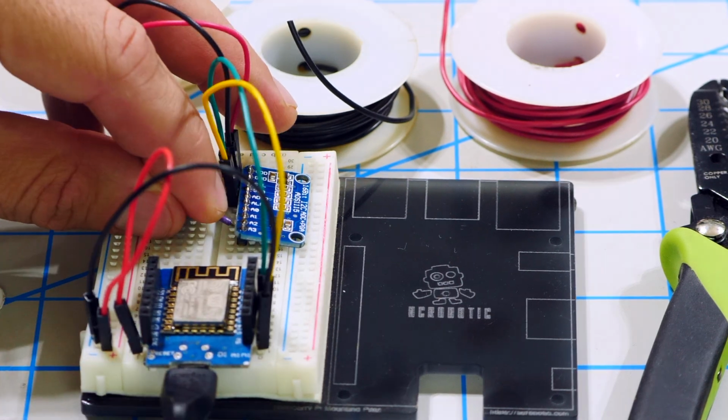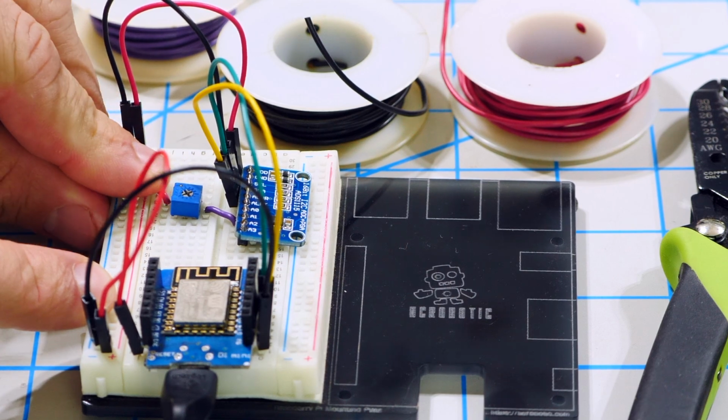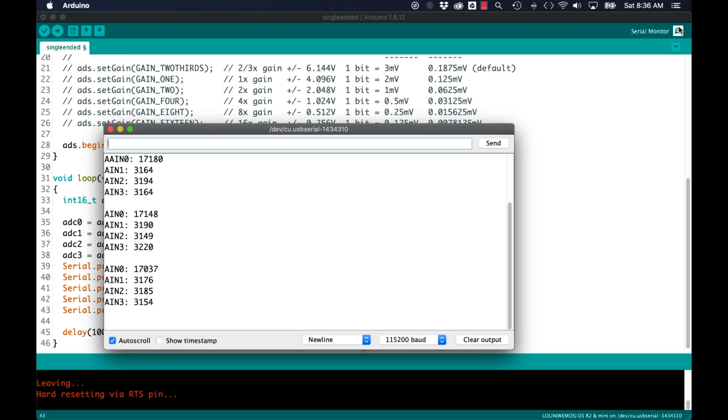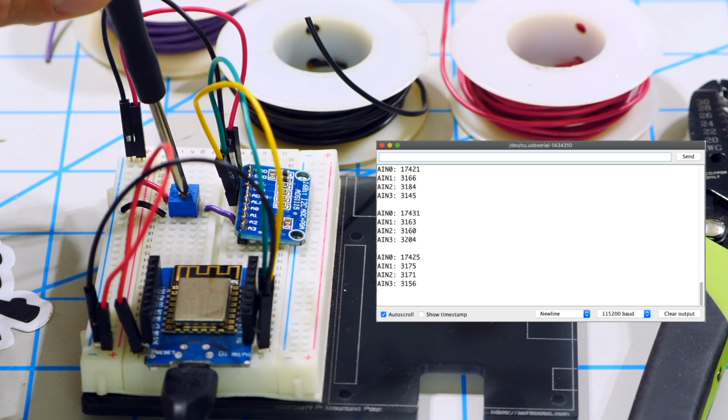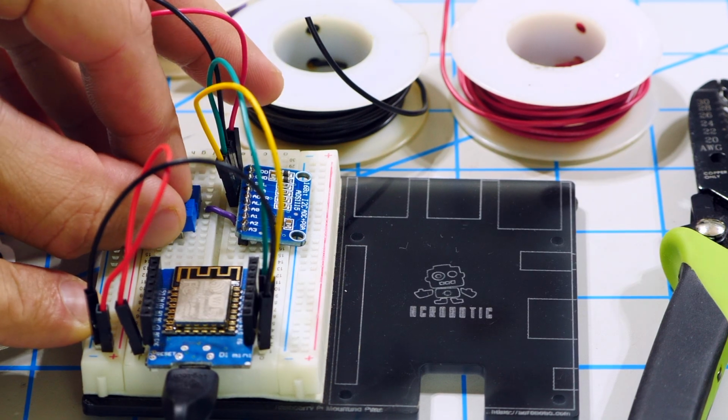To generate the voltages, I'll use a potentiometer. I'll connect the two ends to 3.3 volts and ground, and the variable pin to the first analog input channel. Now, when I change the position of the slider in the potentiometer, I should see the readings on that channel change. With that looking like it's working correctly, I can move to finishing up the assembly by connecting the other two potentiometers.